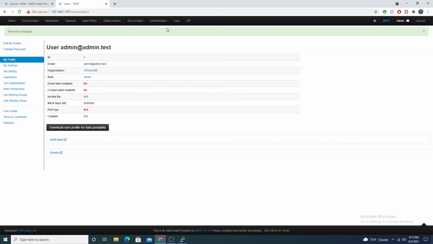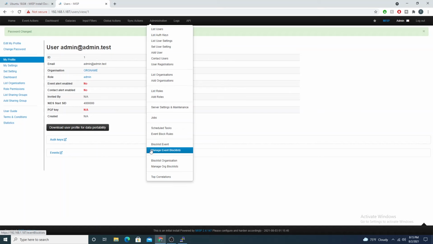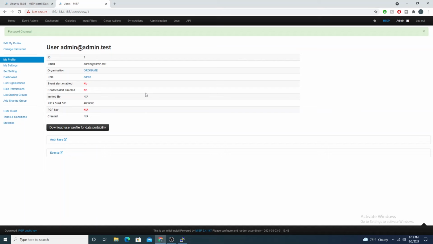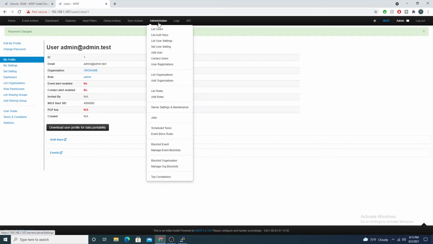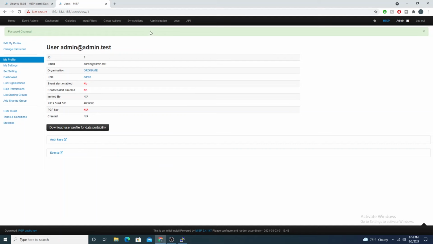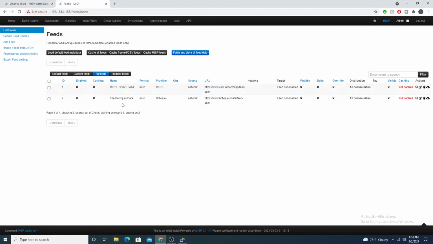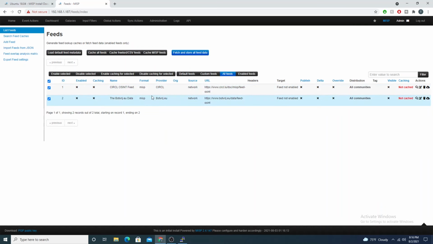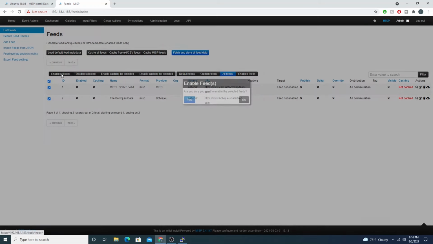So first things first, I like to first enable some feeds. What really makes MISP powerful is we get to bring a ton of feeds to one central location. So we're not having to bounce to multiple feeds to run our analysis. So if we go into sync actions here, we'll select the list feeds, and we'll see that these two come by default here. So I'll go ahead and select both of these, and I will select enable selected.